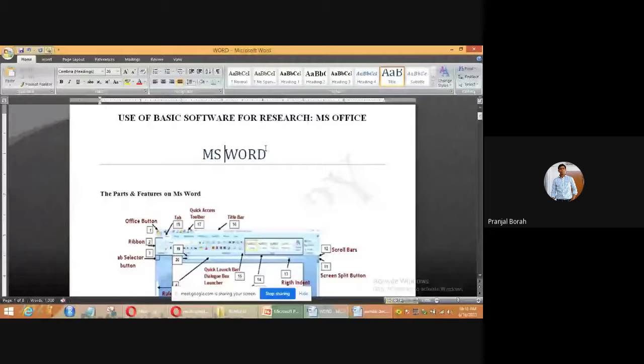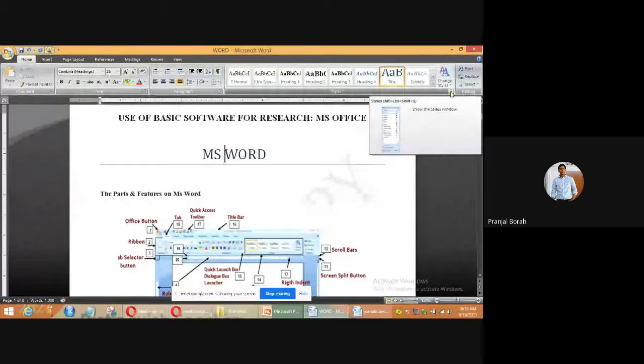For example, when I click on the title option, the font becomes Cambria and the size will remain 26. But if you require the size to be minimized, or bold, italic, underline, you can add them. How to add them? You can change the setting by clicking on this option.